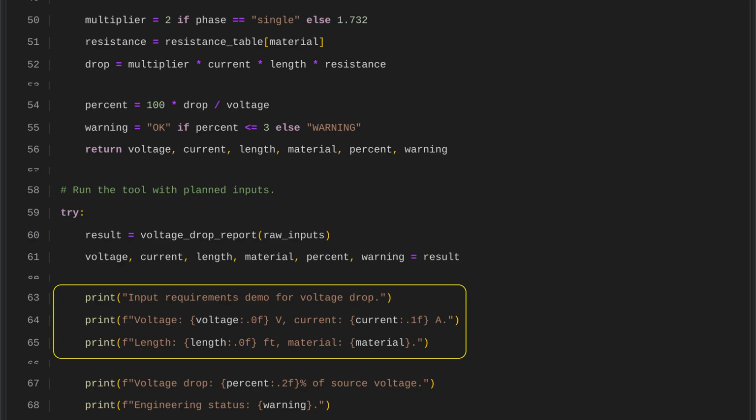The code demonstrates the input values needed for a voltage drop calculation. It displays the voltage, current, cable length, and material type in clear formatted output, so the user can understand the electrical conditions and physical setup being used.